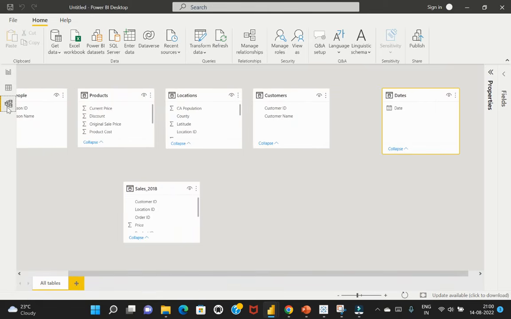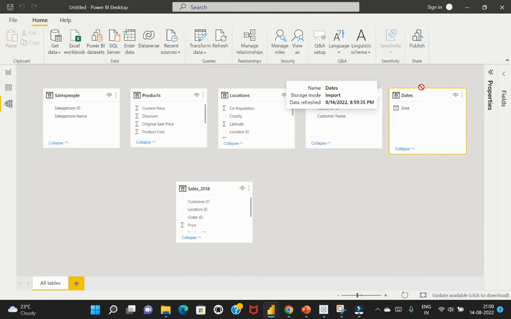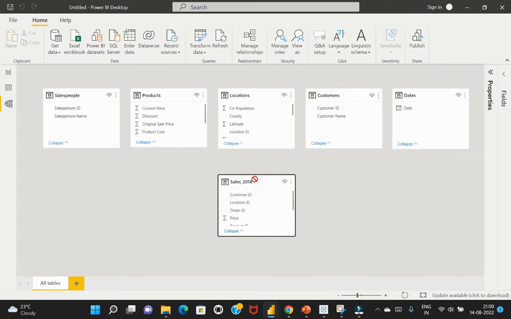Now I'll come back to this data modeling, and I will just place this dates table next to my customers and bring this fact table below this. Okay. So now that we've organized the tables together in the right format, let's understand what is meant by a lookup table or a data table, and what is meant by a fact table.